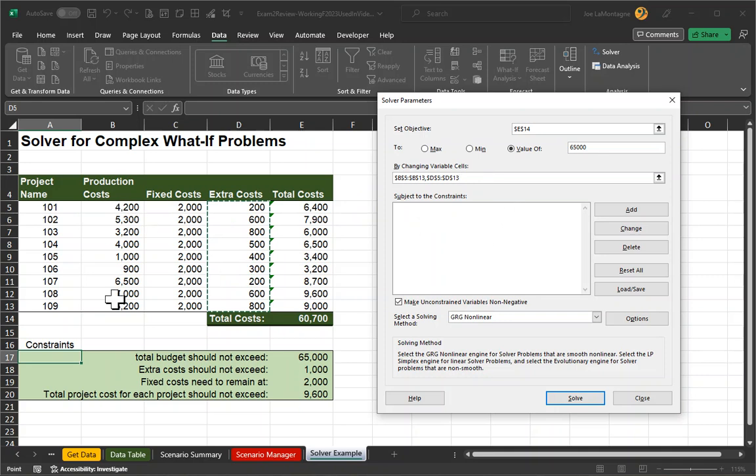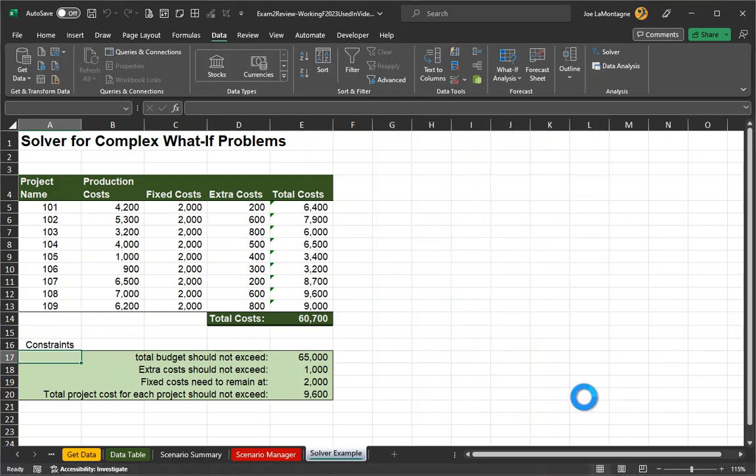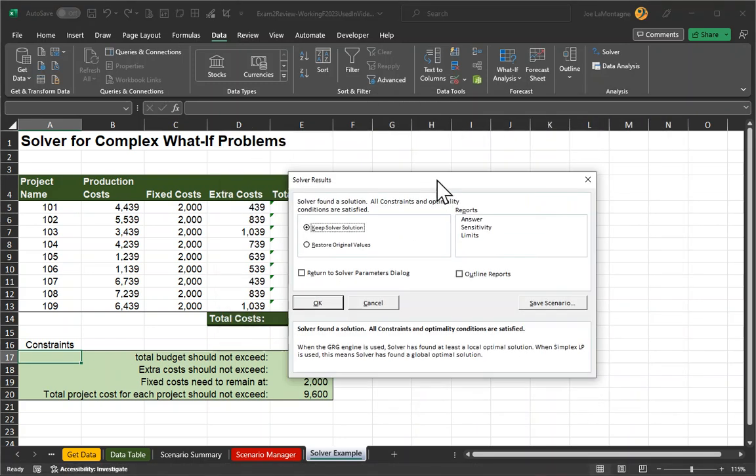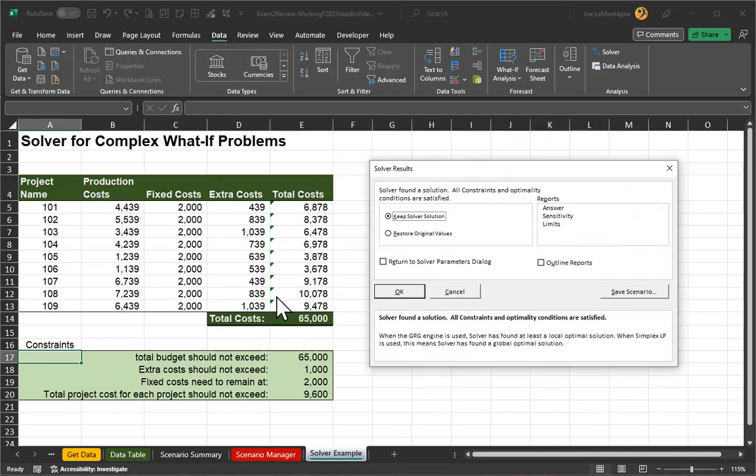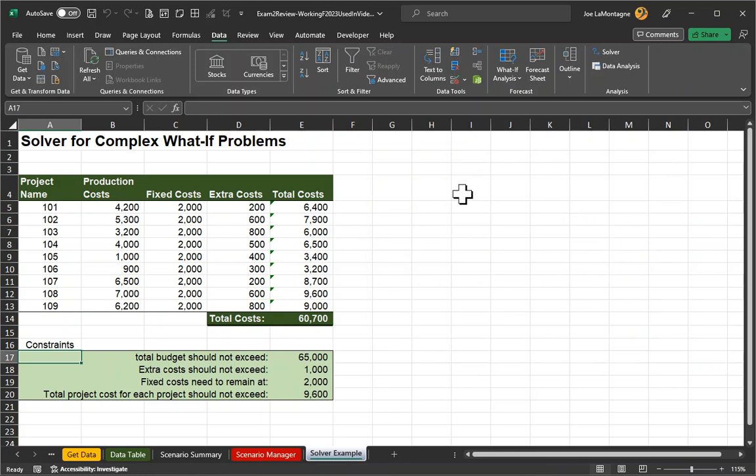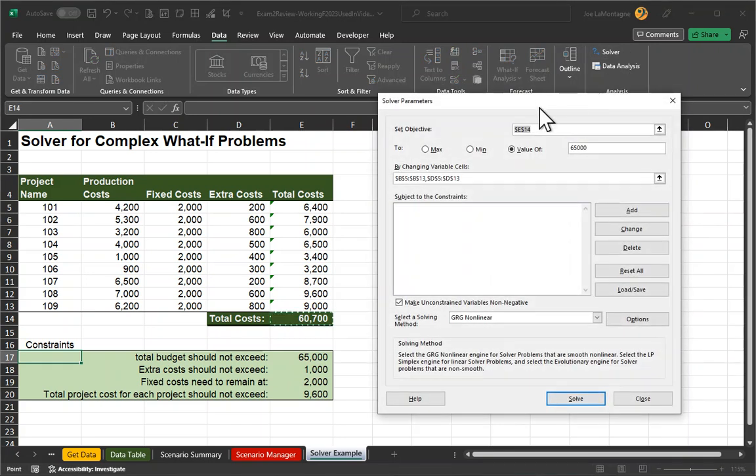So if we just let it do the solver, it would hit something. Let's see what it does. And you'll see how it made some changes, but there are some constraints that have been given to you from management. So we're just going to tell it to do a restore to original values. So we'll go back to Solver.